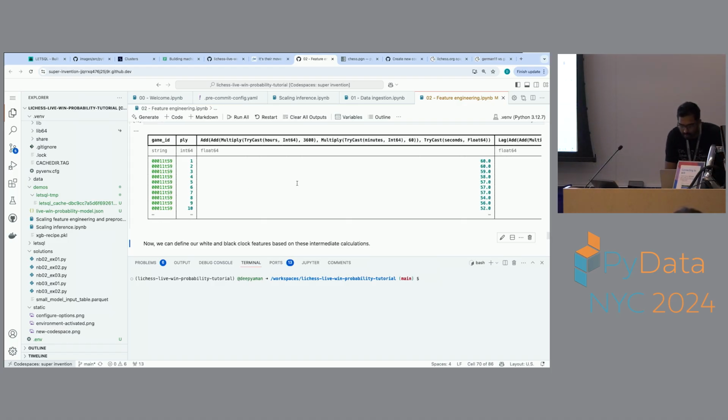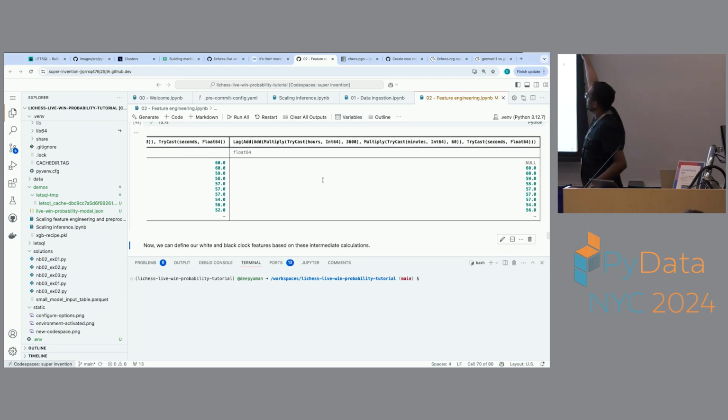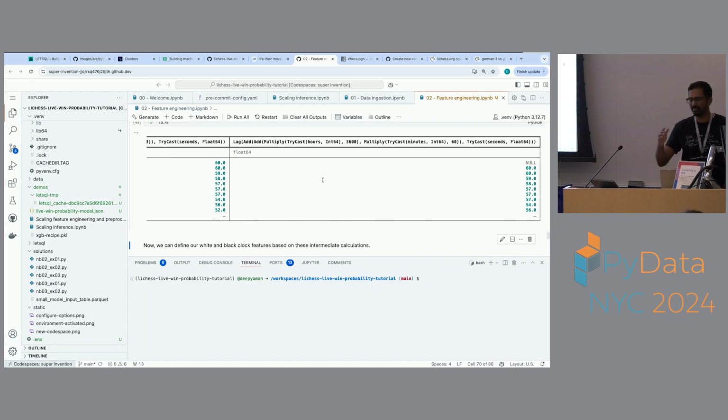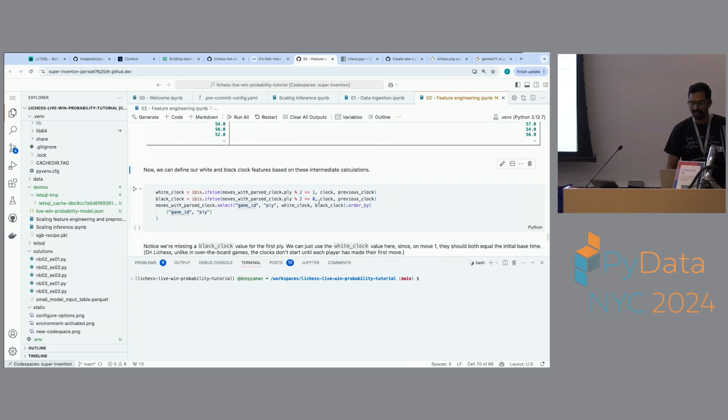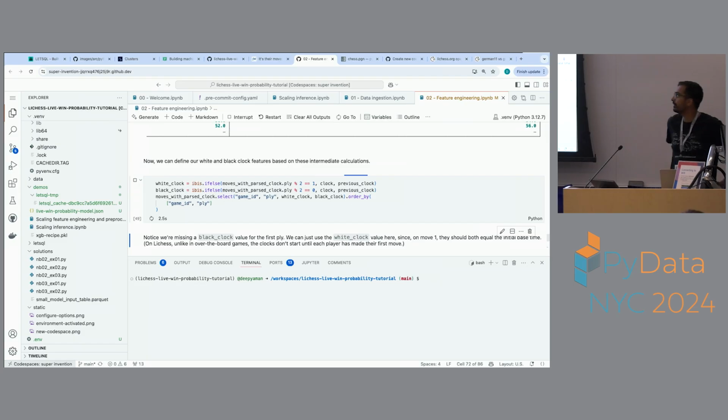So this is the column that we created. You can see that this 60, 60, 59 is offset by 1. At this point, that 60 is going to represent what white's clock was, even though this is black's move. So based on this, using that odd-even logic that we talked about, we can go ahead and define our features for white clock and black clock for every single move, and we can take a look at that.